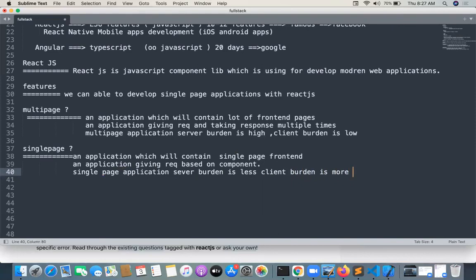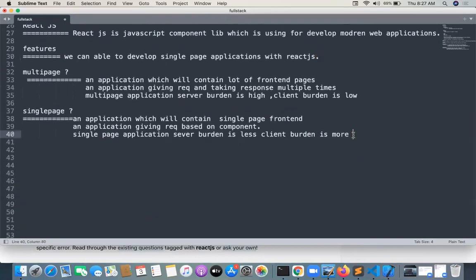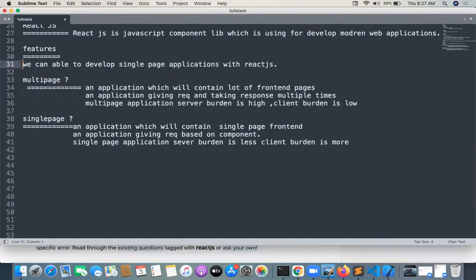Whenever the server burden is less, you can automatically connect multiple users to the server at the same time, and the server cannot go into hang mode. That type of application is very famous nowadays. That is the benefit of the single page application. So the first feature is that we can develop single page applications using React.js, and I will show different examples for that.